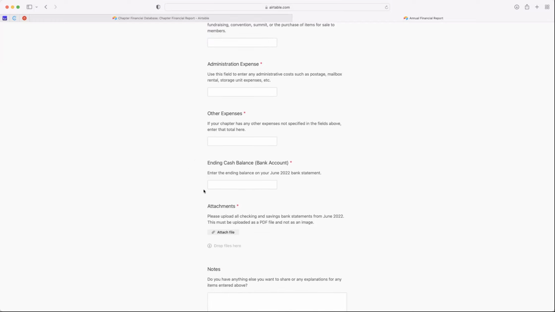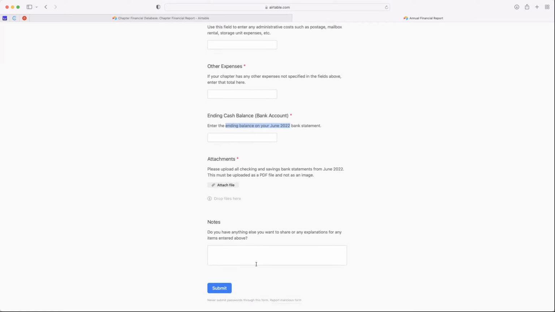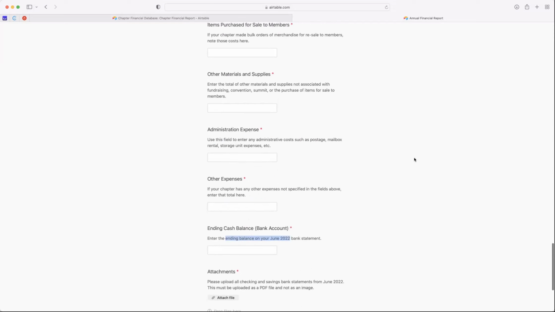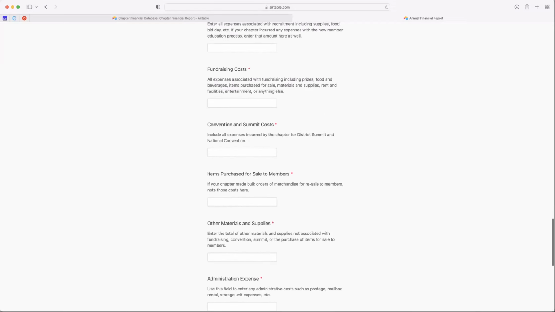And then finally, you enter your ending cash balance in your bank account. So this is the ending balance right now on your June 2022 statement. And then we ask you to upload PDF files, and then if you want to enter any notes. So this is what the annual financial report looks like.